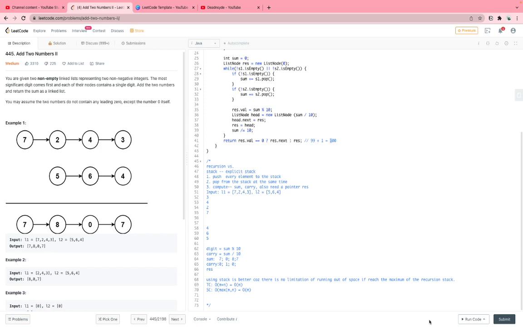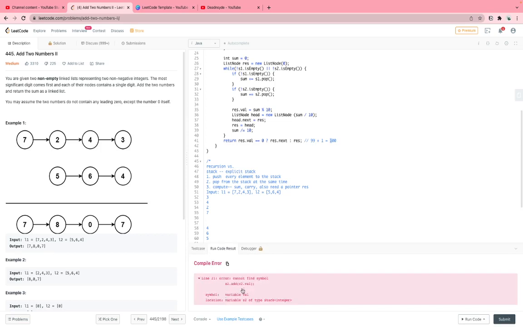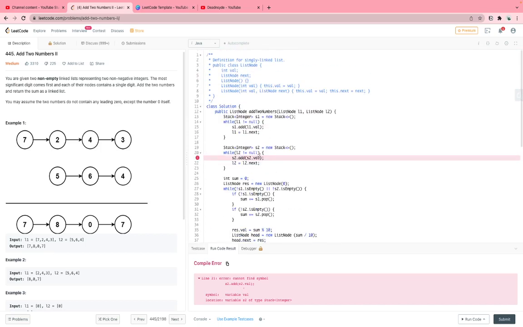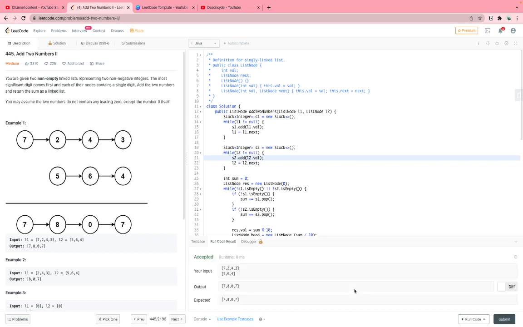Okay, let's run this code. The error says that here it's not s2, it's L2. Sorry about that, this typo. Okay, let's run again. Okay, it's accepted. Let's submit the code.